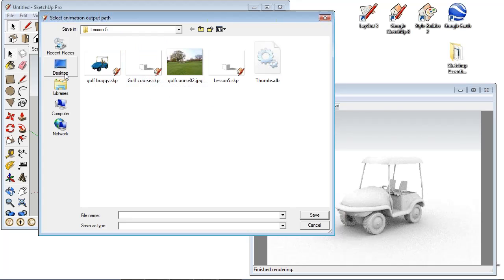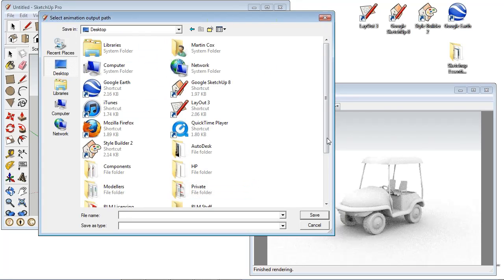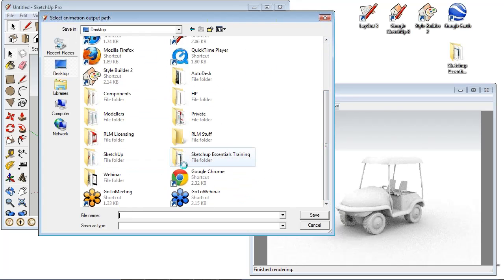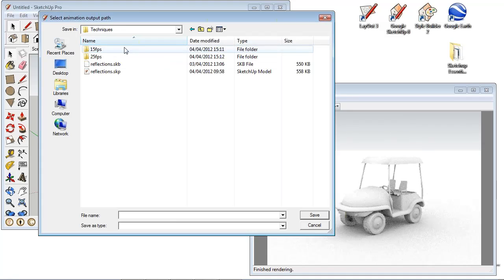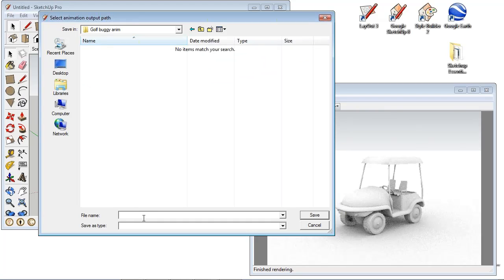So I'm just going to browse to that, and I'm going to put this in my directory that I have set up on here. In this folder, I've got two folder options: 15 frames per second and 25 frames per second. These are just folders that I've created, so I can rename this, I'll just call it Golf Buggy Anim, and now I choose what I would like my frames to be called.